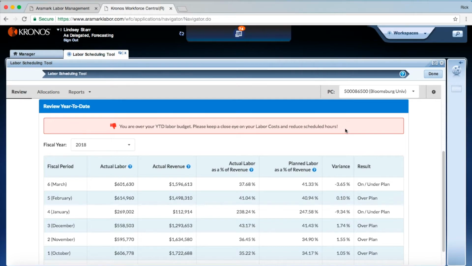Messaging will appear in each section to provide insight on how the results compared to financial plan objectives. You will have the ability to navigate between available fiscal years.